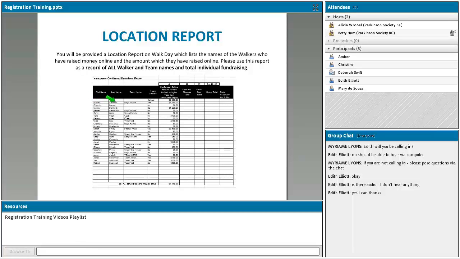So first name, last name, and all of this will be sorted by alphabetical last name, whether or not they're a team member or what team they're part of, their team name. If they're a team captain, it will show yes. If they're not a team captain but a team member, it'll say no. And if it's blank, it means they're not part of a team, they're an individual walker.